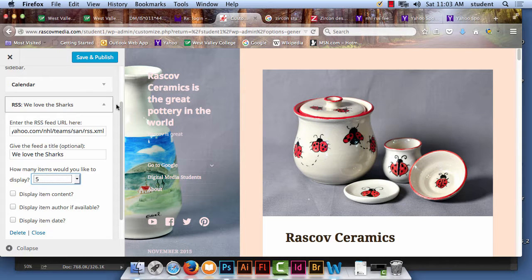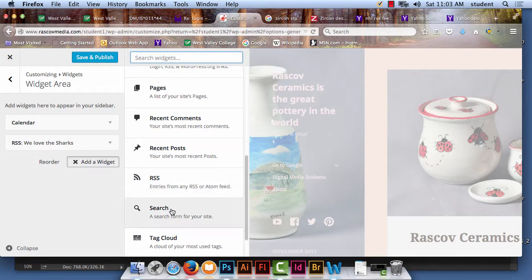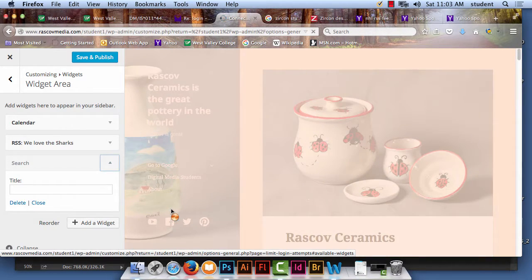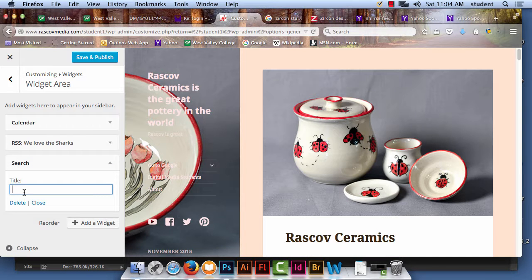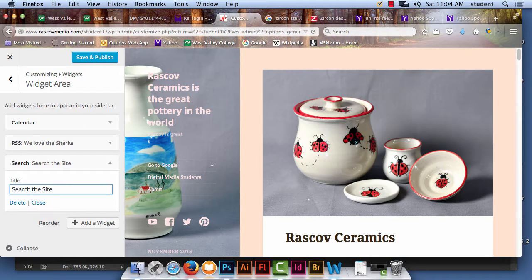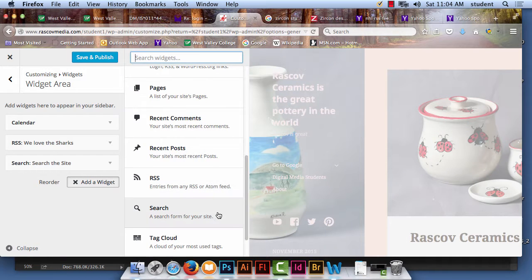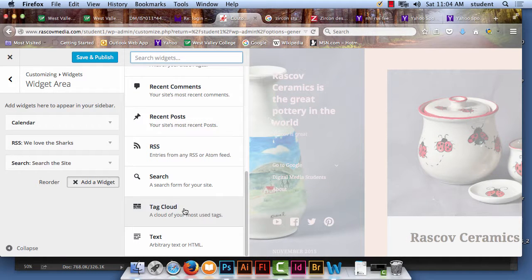So that was an RSS one. What were some of the other ones in there? Add a widget. We did RSS. Oh, you can have a search box if you want. What is another widget? Tag cloud. We all love our tag clouds.